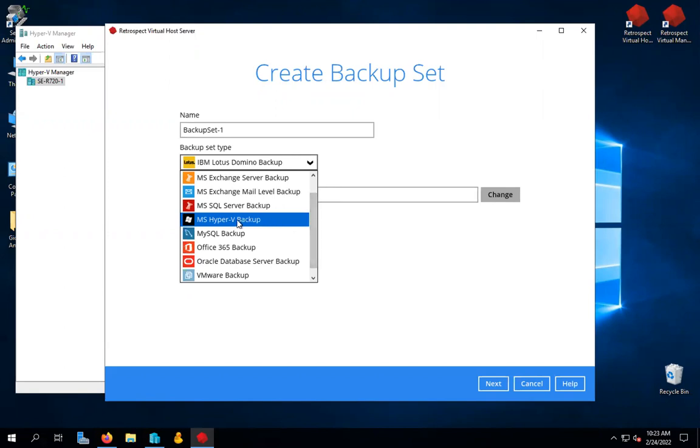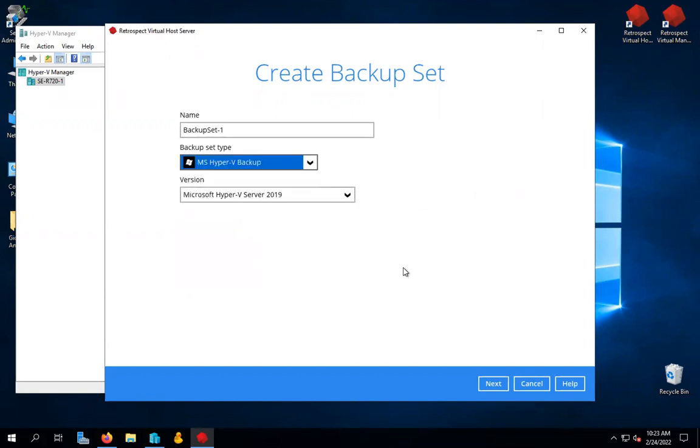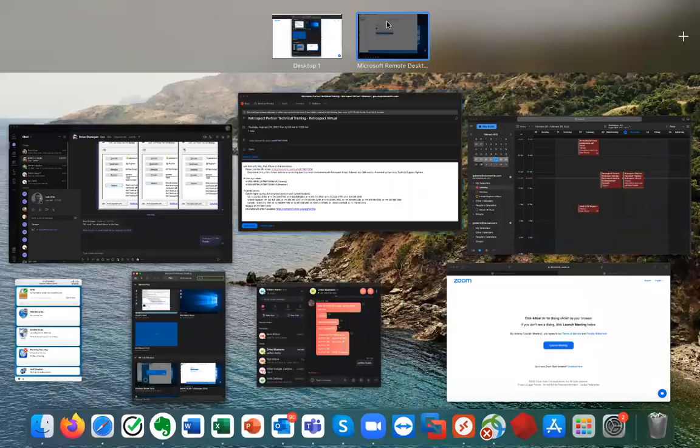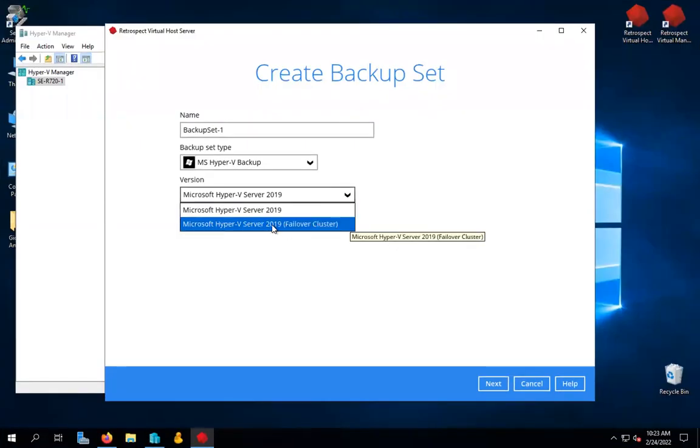So for Hyper-V, it looks locally on the server it's running on for the version of Hyper-V you're using. So it automatically populated here with Microsoft Hyper-V Server 2019. And also there's the failover cluster option as well.